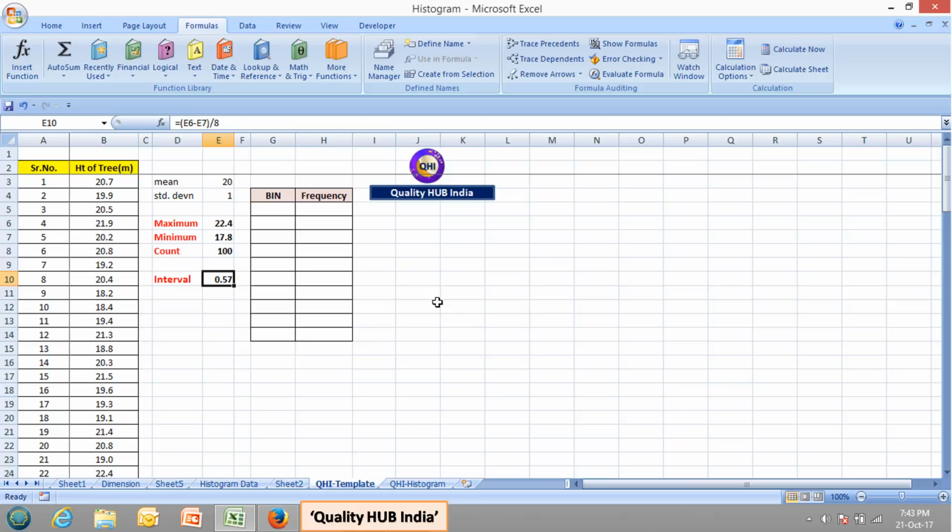Friends, for a good histogram or for a good distribution in histogram, it is being considered that a class interval of 8 to 10 is good. So here we will be selecting 10 class intervals, and for that we have divided this maximum minus minimum with 8. Now the class interval we will be putting in bin. That will be our bin value. Now let's start filling the bin column.